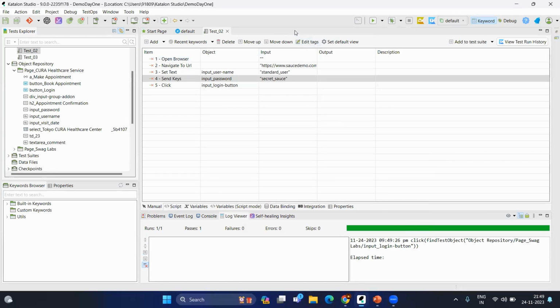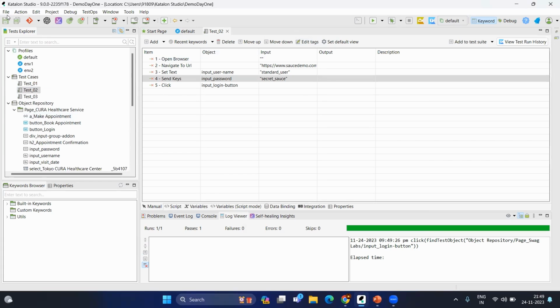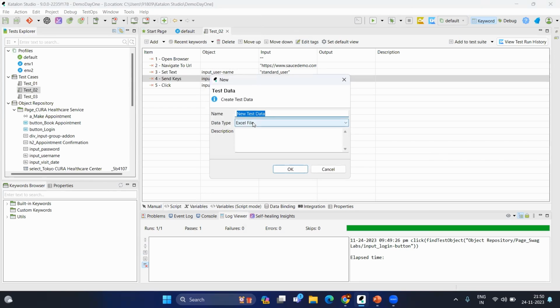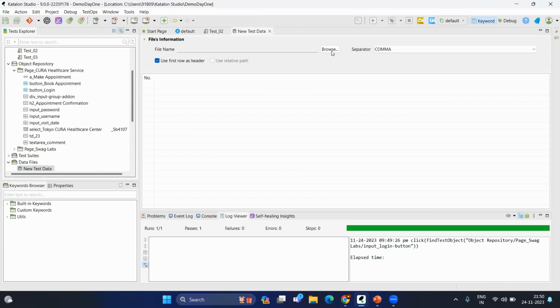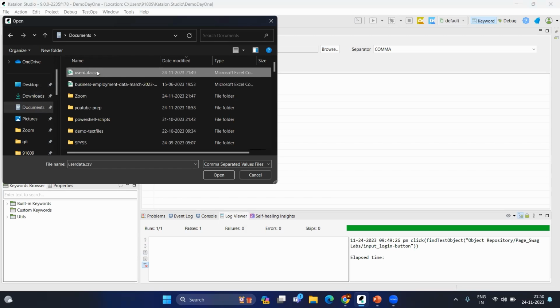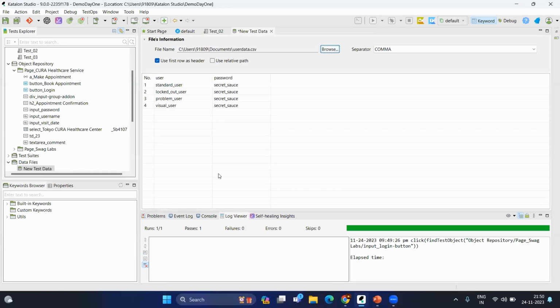Now, in order to create the test data, you need to go to File, New, and then Test Data. And here you will have the options to select different sources. It can be database data, CSV, Excel file, or internal data. However, we are focusing on CSV data in this video. Click on OK and click Browse and go to your documents, or wherever you saved it. In my case, it's user data.csv. Click open. You have the things ready here.